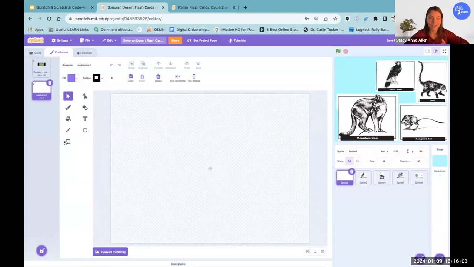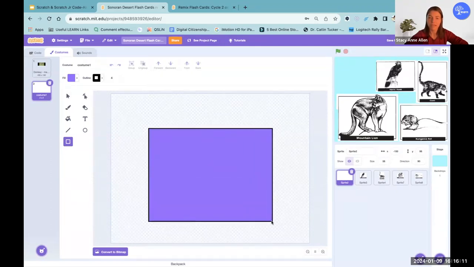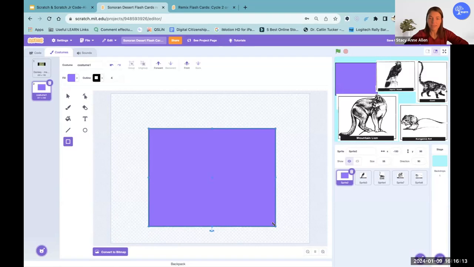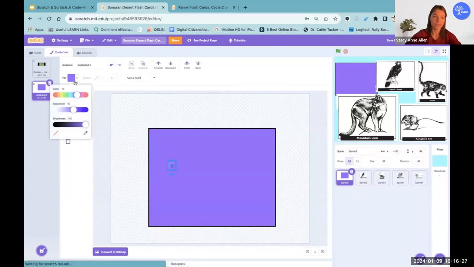Now I want it to look kind of like a traditional flashcard. So I'm going to click on the square. And I'm going to draw myself a square for a flashcard. And maybe I want the student to identify what is the class of the animal. So here on the text button, I know that donkeys are mammals. Oop, I need to change my color of my text. You can see that I'm typing.